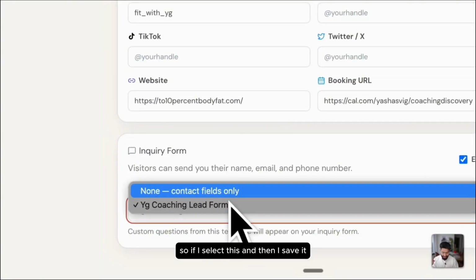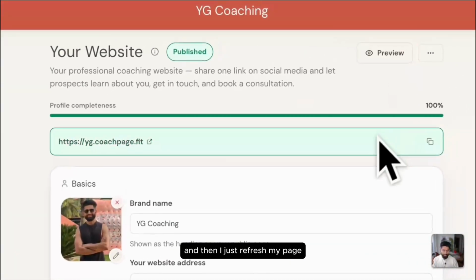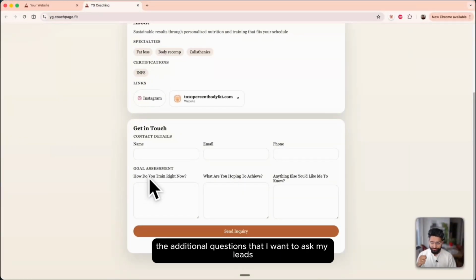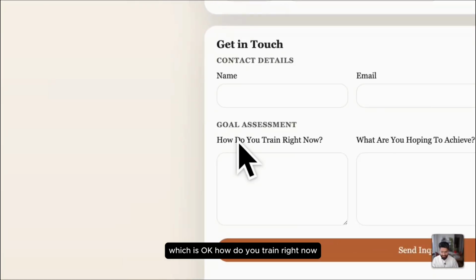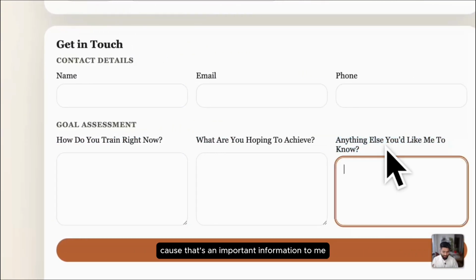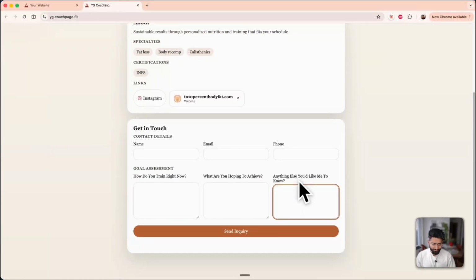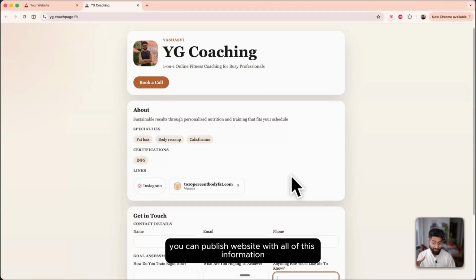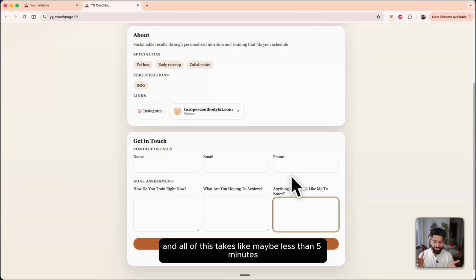So if I select this and then I save it and then I just refresh my page, now you can see the additional questions that I want to ask my leads, which is, okay, how do you train right now? What are you hoping to achieve? Anything else you would like me to know? Because that's important information to me. So that's how you can publish a website with all of this information. And all of this takes maybe less than 5 minutes.